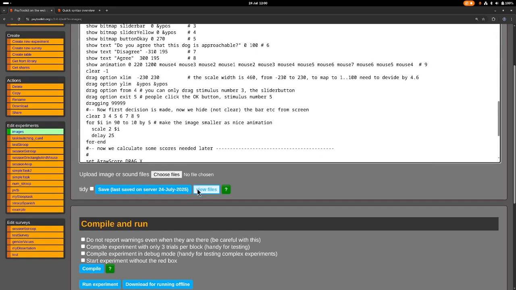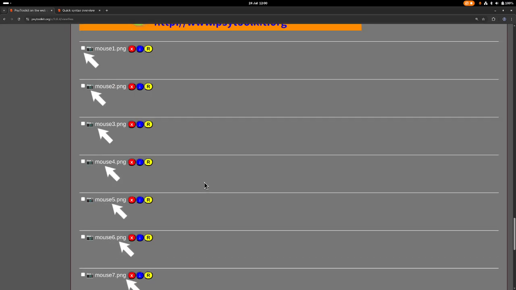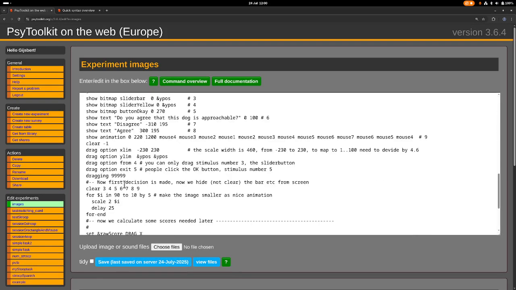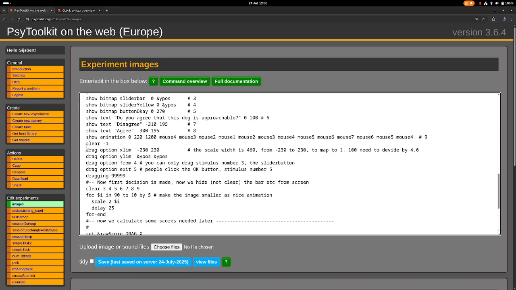Then if you look at view files, here you see all these different mouse 1, mouse 2. So if you show these quickly after one another, it looks like an animation, right? So that's what we do here. PsyToolkit has that built in, so it's really easy to do an animation based on different images. Then we say clear -1. Now clear -1 is a standard thing that means delete from the screen, or erase from the screen, the thing that I've shown just before. -1 reverse.